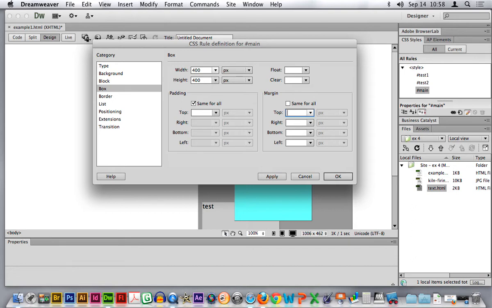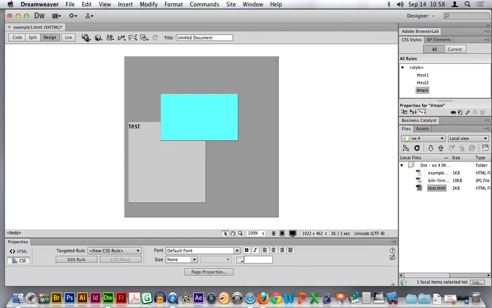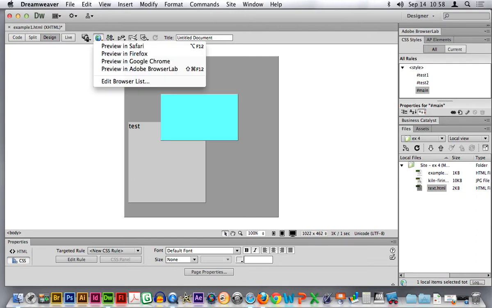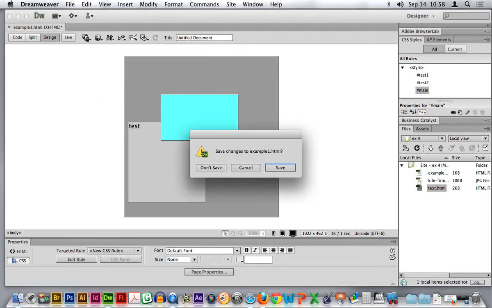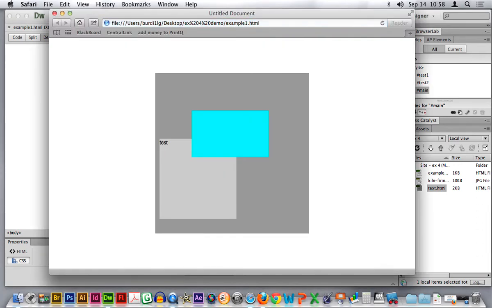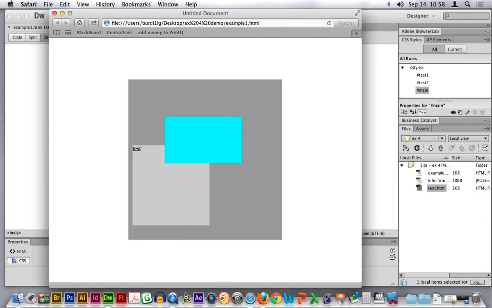So I'm going to move, it's 400 tall, so I'm going to move it back 200 from the top, and I'm going to move it back 200 from the left. Then when I apply it, now it should be in the middle of the page no matter what the page size is. So you can move it around.